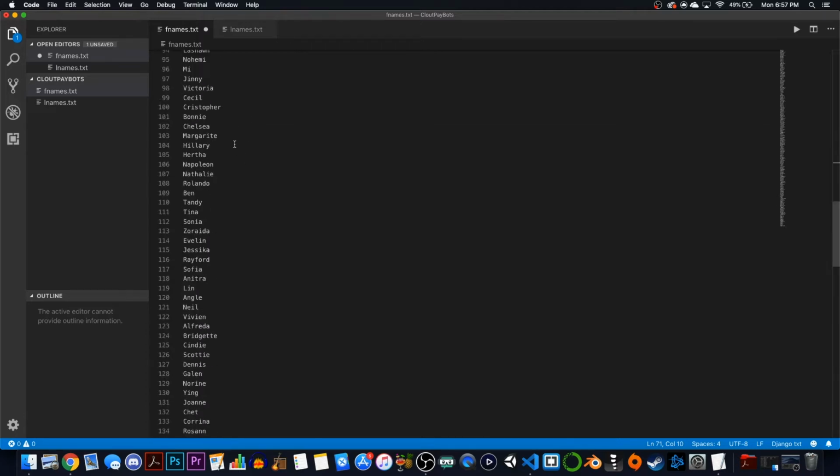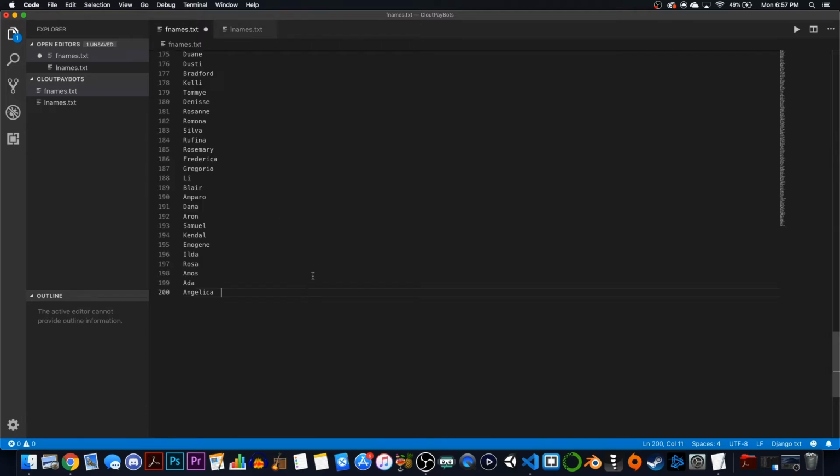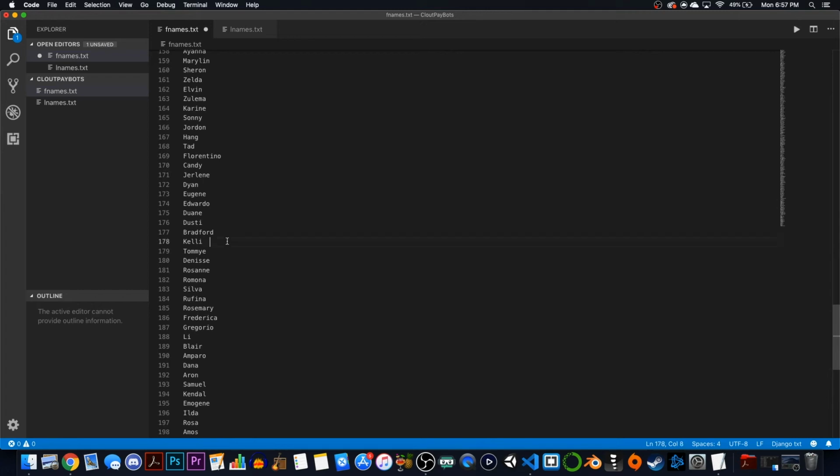One name per line. You can get these from name list generators online, and then later we'll use a trim, and that'll get rid of this white space. Look at all the white space on each one. That would be a pain to go in and fix manually. You know, that would suck.